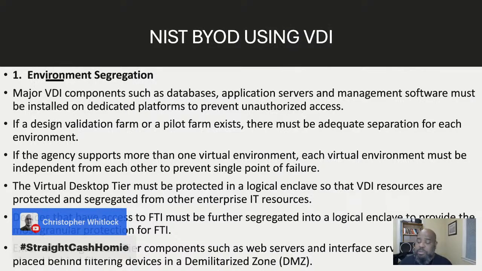The virtual desktop must be protected logically in an enclave so the VDI resources are protected and segregated from other enterprise IT sources. The devices that have access to FTI must be further segregated in a logical enclave to provide the most granular protection for FTI. Internal facing access tier components such as web server interface servers must be placed behind a filtered device in a DMZ.